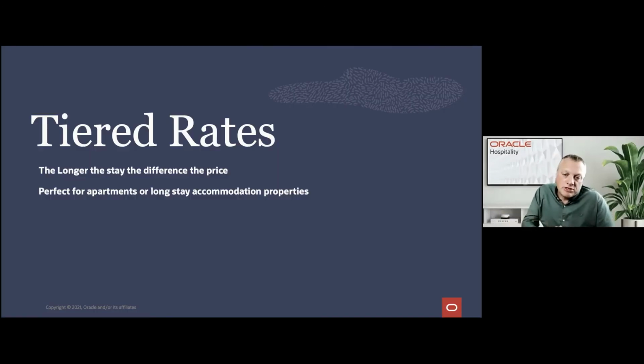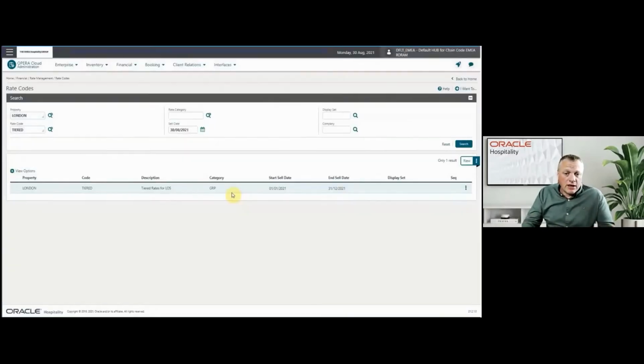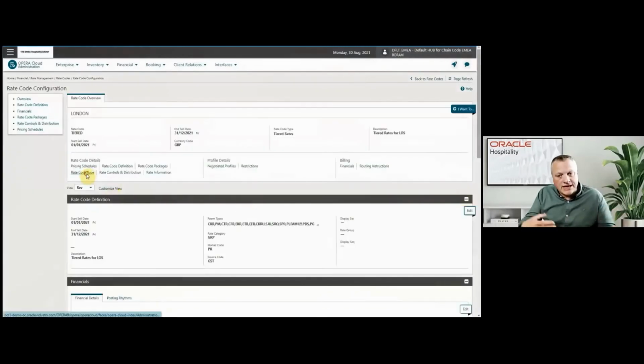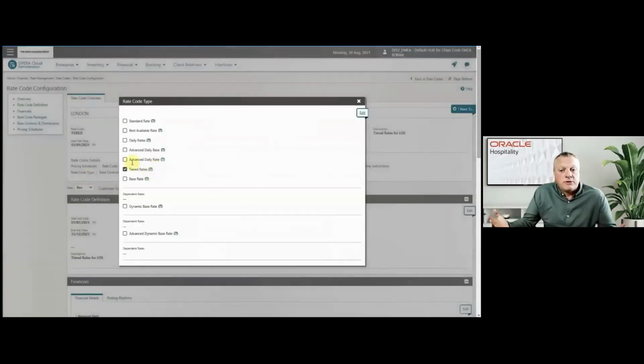Some other tools available to hoteliers are tiered rates. This is particularly useful for apartments or long stay rentals. The longer the stay, the different the price. Again, we can set up different tiers, so you might have 1 to 3 nights, 4 to 8 nights, and so on. Those are all configurable per property. We configure the rate code type as tiered.